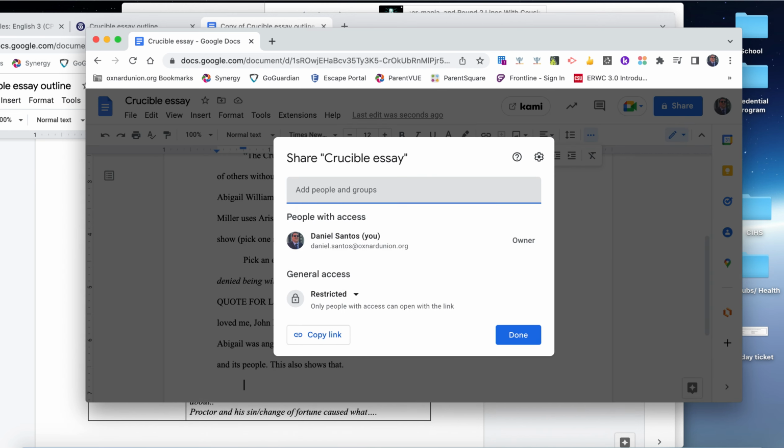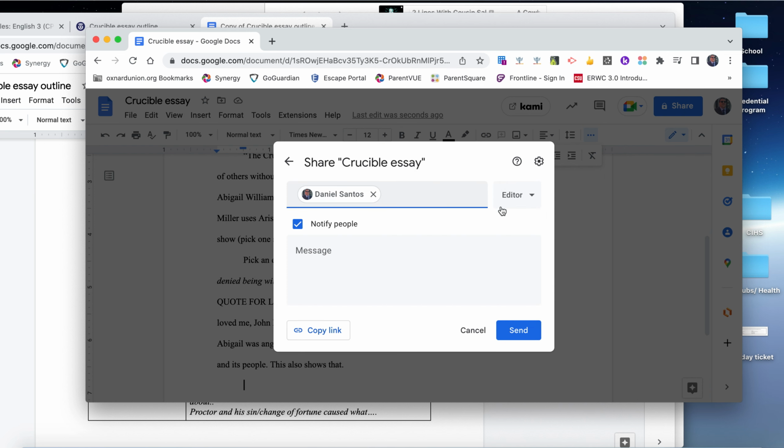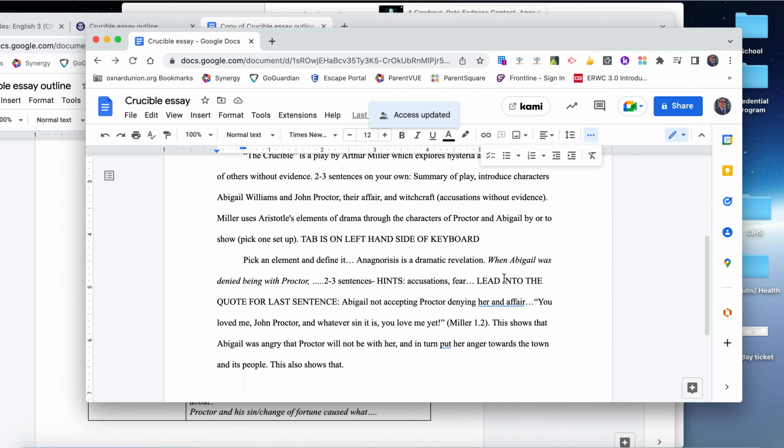Add people, just add my name, right? Add my name, I'll come up, right? Please put me as editor so I can give you some feedback on your document and just send it my way. Send it my way, just like that. I'll be able to give you feedback, and it'll show up on the right hand margin like this.